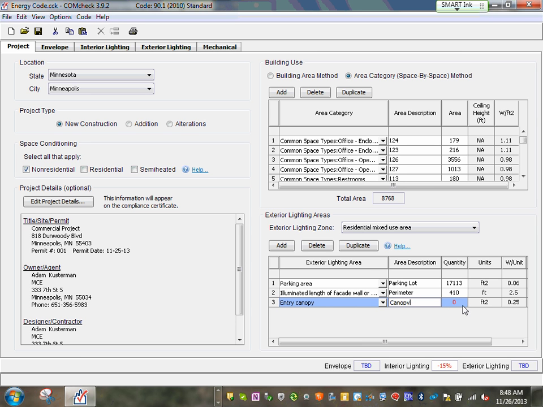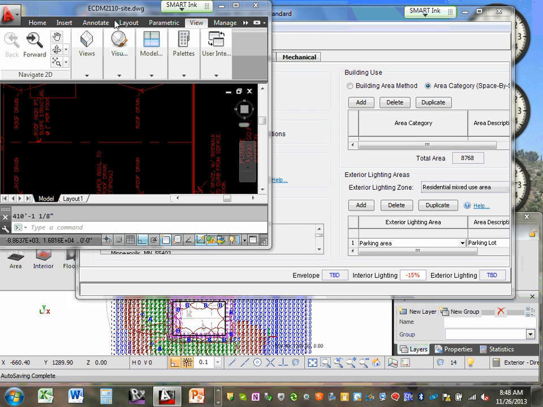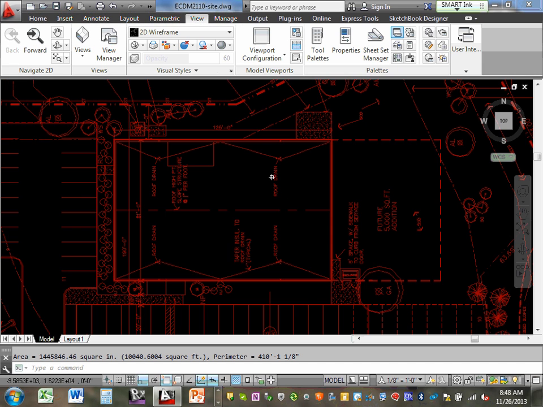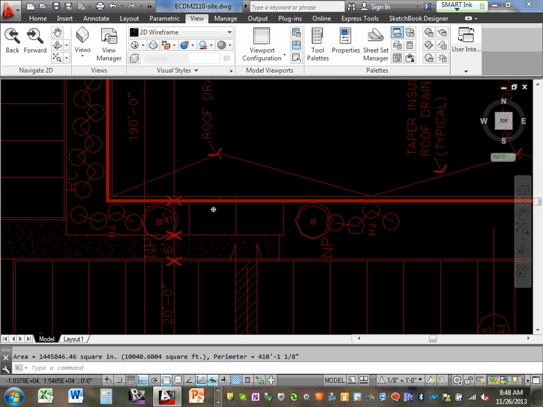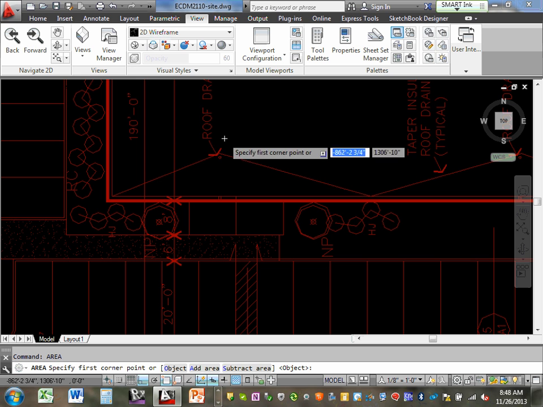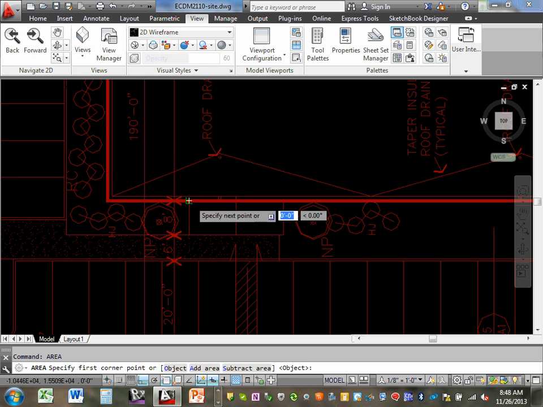Okay. The area, it's area. So I'm going to minimize this and go to CAD. And in CAD, the area is right here, guys. Do you see that canopy is right here? So I'm going to type area, enter, and trace that canopy here.